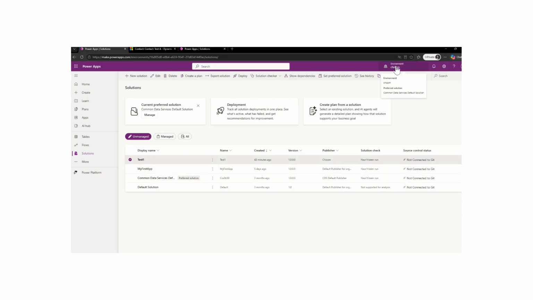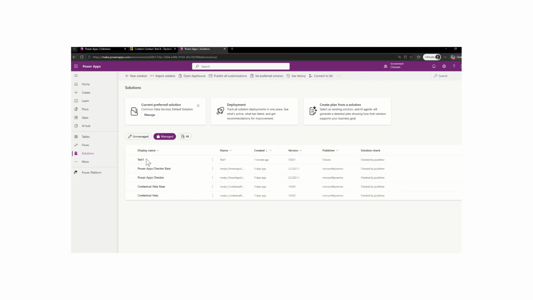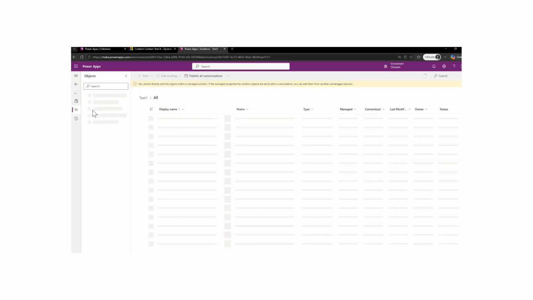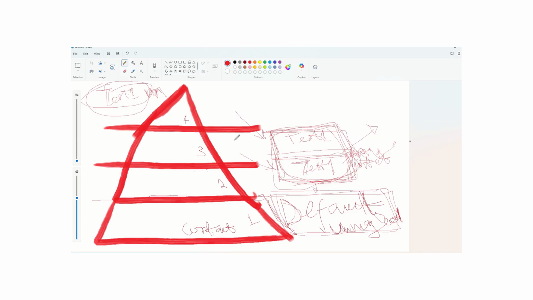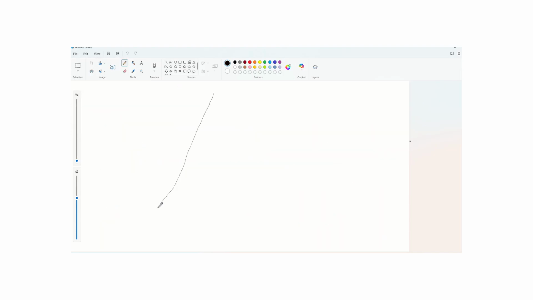Exactly. So in environment one, this solution is unmanaged. When we moved it to environment two, it was now managed. If we go to the component now, it will tell us here that this solution is a managed solution. We cannot make changes to it because it's coming from another environment as managed. If you make any changes to this solution, it will create an unmanaged layer. That's what I was trying to explain to you earlier. So if I go back, what has happened here is just simple.